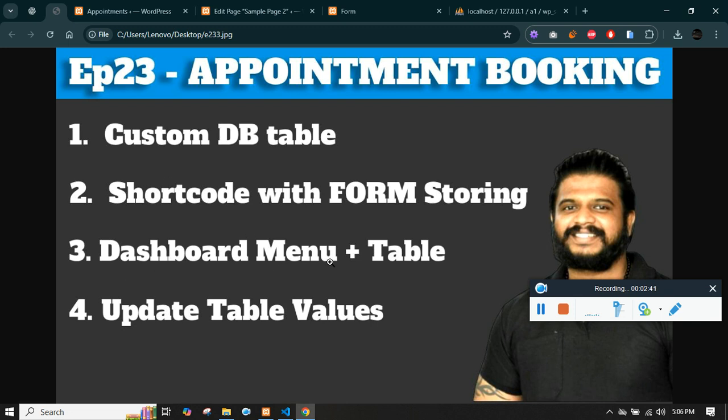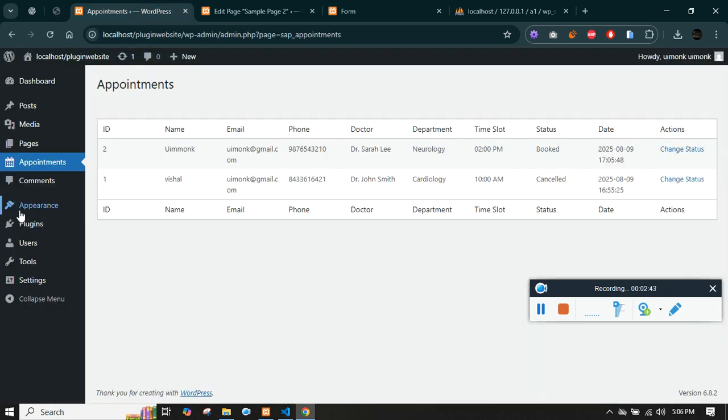And now we'll see how to create a dashboard menu with the custom table. So this is the dashboard menu called appointments we have added, and this is a table that shows up. We have made it very simple. We have not added the sortable column, and we have not added the filter, just as we did in the previous video. We'll be just focusing on the basic feature which lists all your appointments in a particular page.